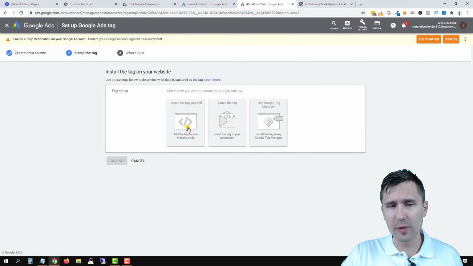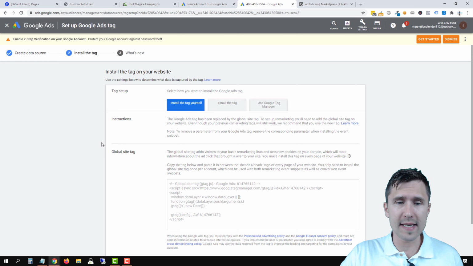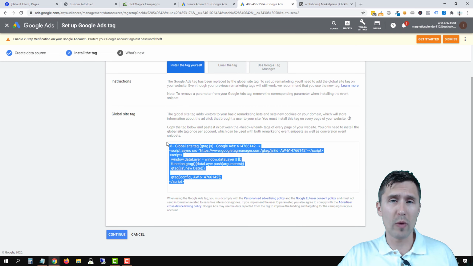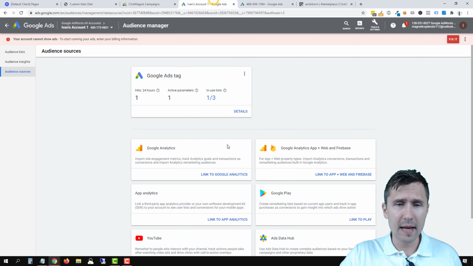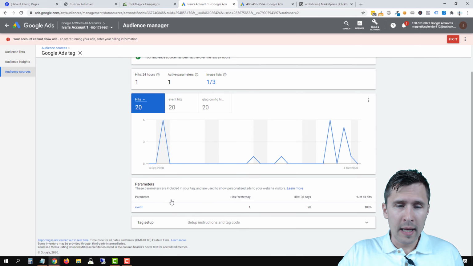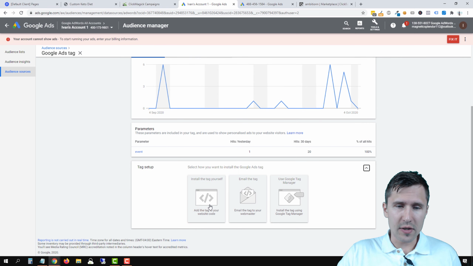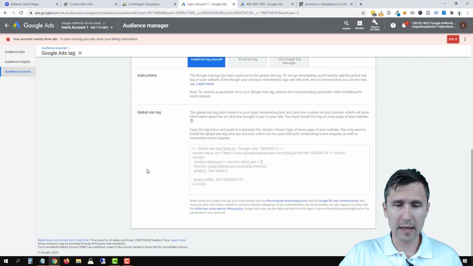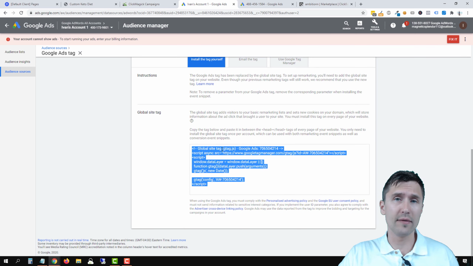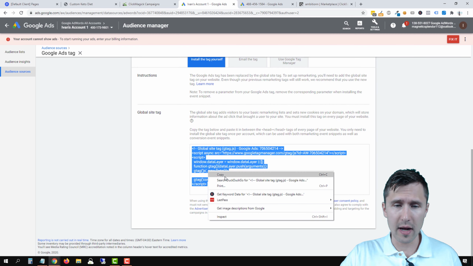And then what you're going to do is click on Install the tag yourself. And then what you have to do is take this tag and add it throughout your website. Now, this is a dummy account that I created just to show you the steps. But over here, what I would do is I would click on Details, and I would follow the same step up here. So I would click on Install the tag, and then I'm going to take this code and add it in the head section of every single page of my site. So I'm going to go ahead and copy this.